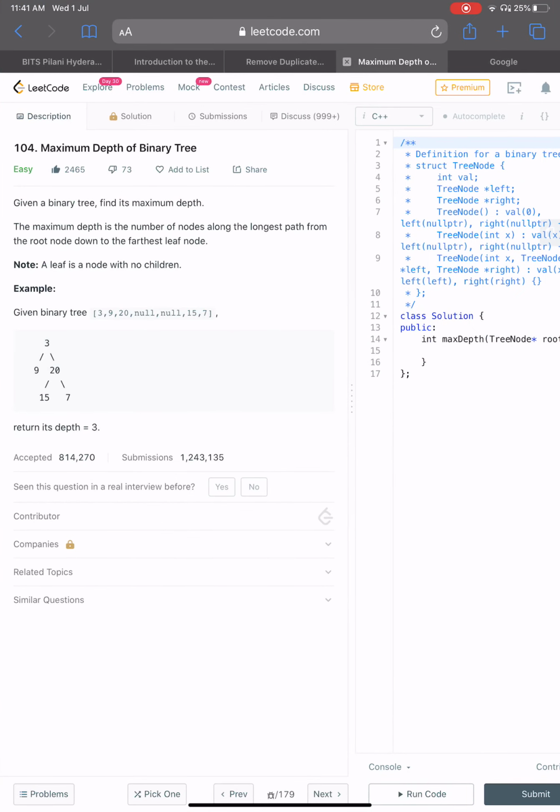Hi everyone, today we'll be solving this problem on LeetCode, which is problem 104, Maximum Depth of Binary Tree. Let us see the problem statement. Given a binary tree, we need to find its maximum depth, and here they are defining the maximum depth as the number of nodes along the longest path from the root node down to the farthest leaf node.